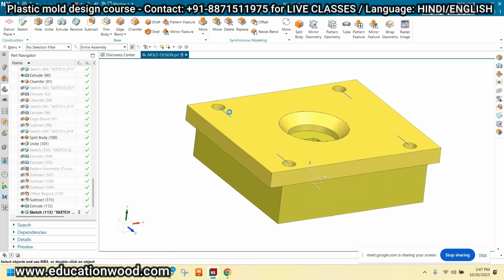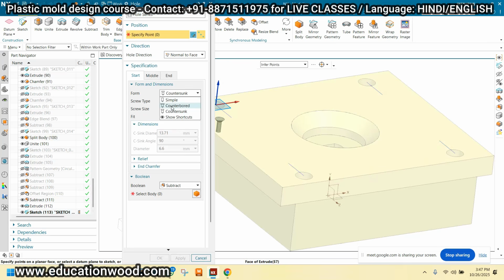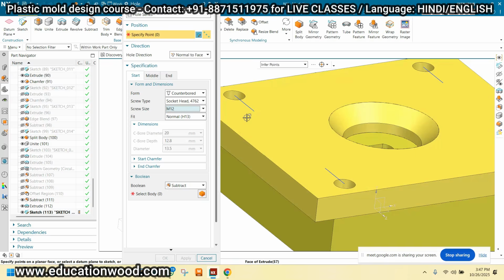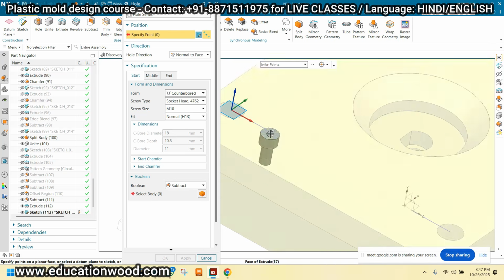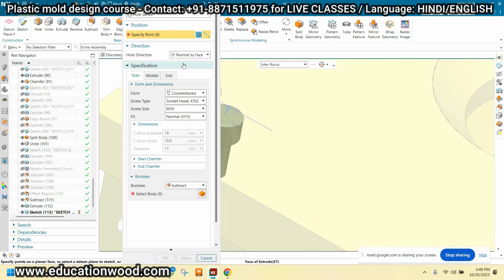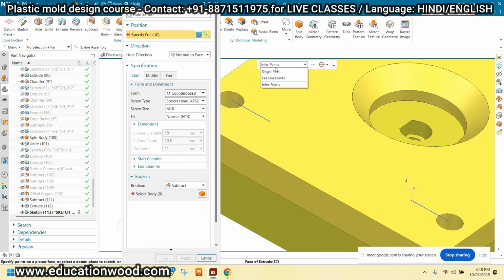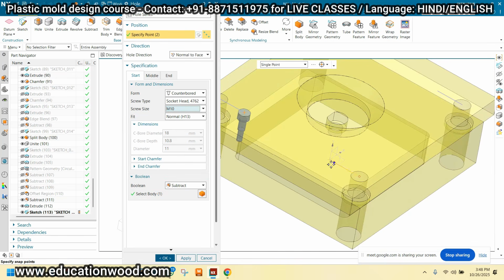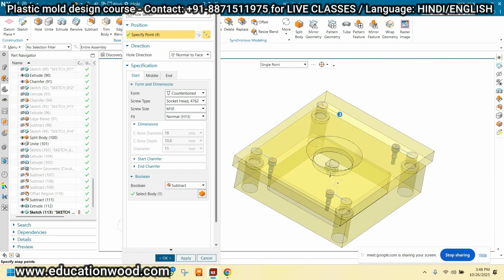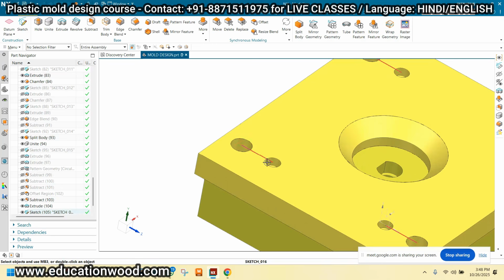For the reference, you can take the sketches. Take the counterbore and take the M12. This selection depends on calculation, I'm telling you. So where are the points? Let me check. The points are not selecting. Why? Point one, two, three, and this will be the fourth, and just click OK.